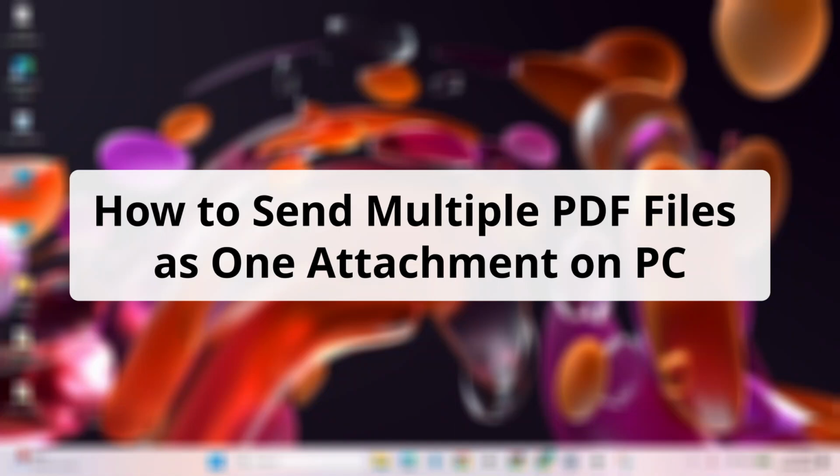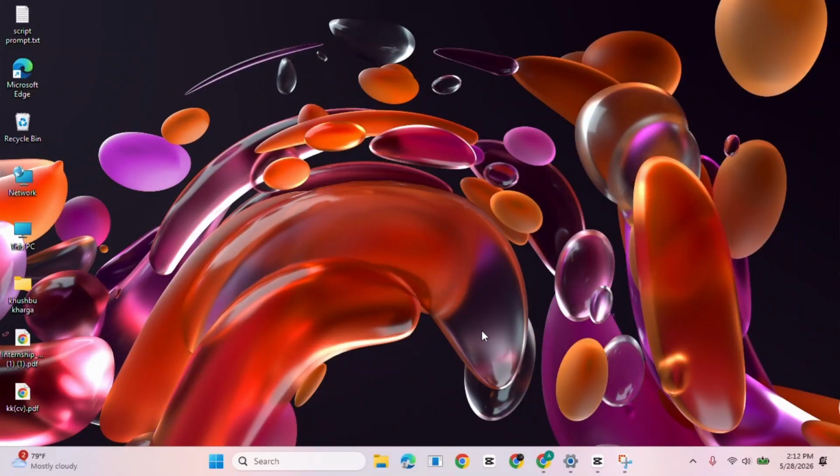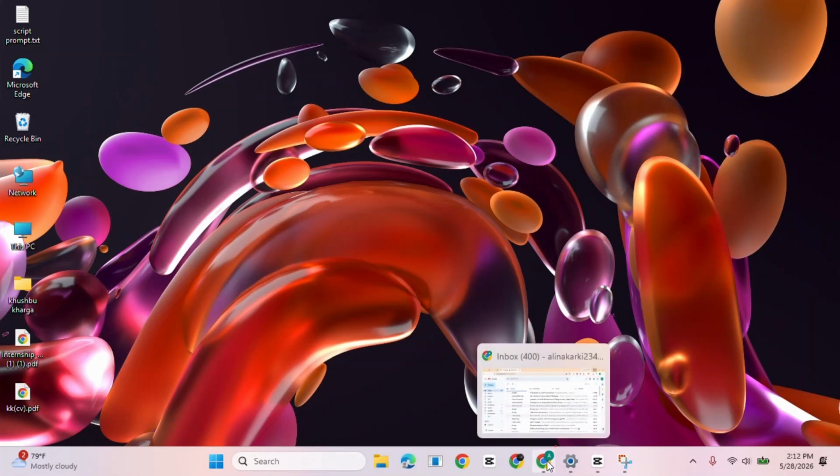How to send multiple PDF files as one attachment in Gmail. This tutorial will show you the easiest way to do it.